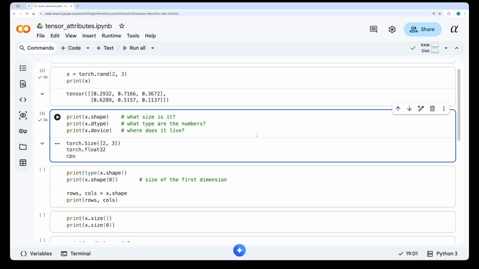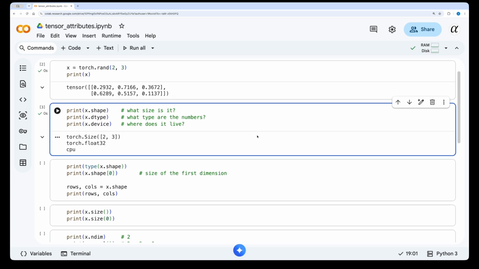First, we see shape that tells us the size of each dimension, which in our case is 2x3. Then we have dtype that tells us the numeric type. In this case, it's float32, meaning it's a single precision floating point that gives us around 6 to 7 decimal places of precision. We'll discuss different data types in a future video.